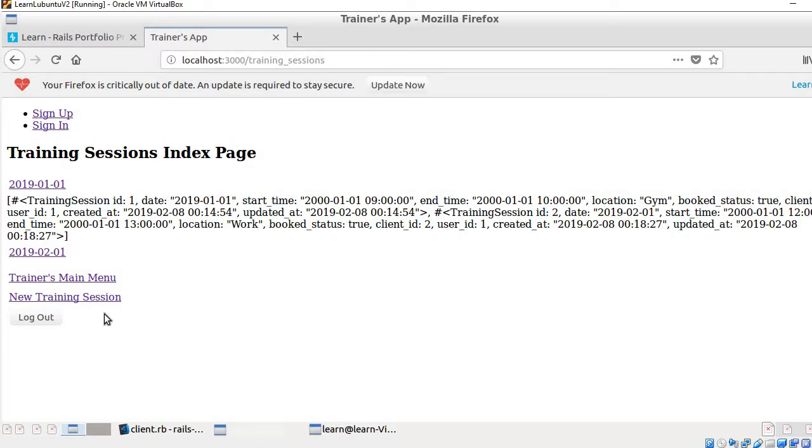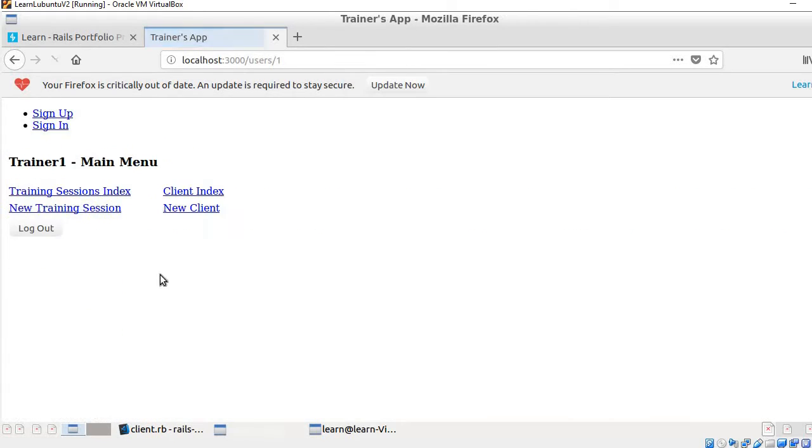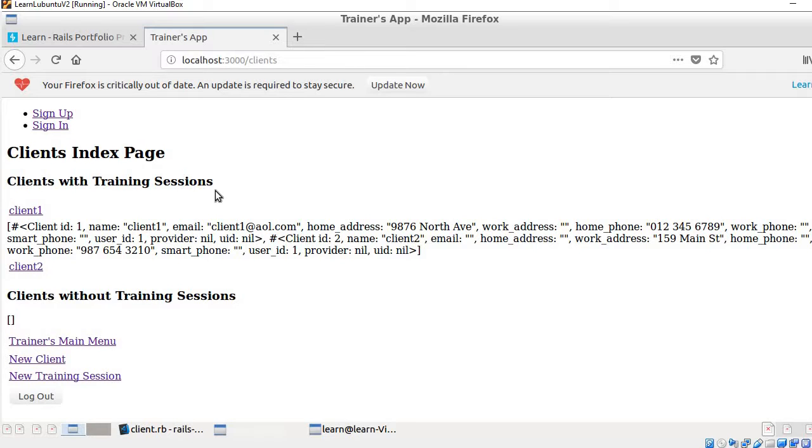We're going to go back to the trainer's main menu, and we're going to verify the client index page, where client 2 should now have moved from clients without a training session up to clients with a training session. Perfect, it does, and you'll notice that this is alphabetized. So we have client 1 on top and we have client 2 beneath it. Perfect, working as expected.